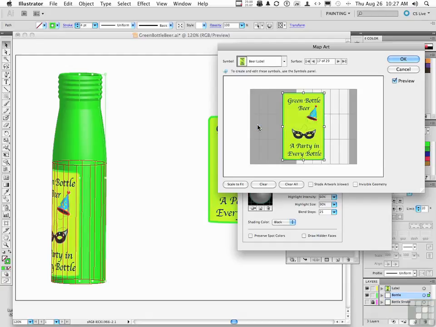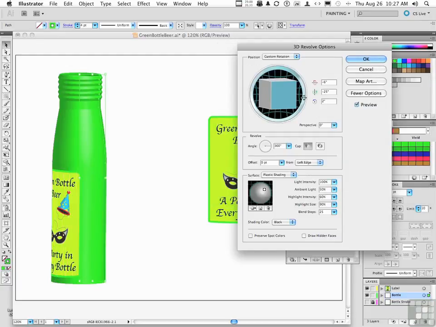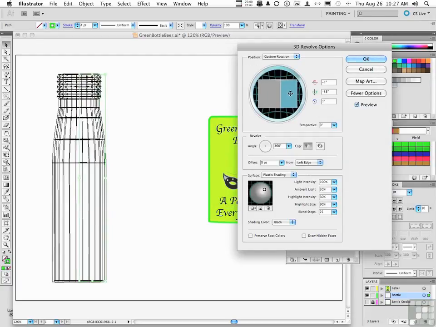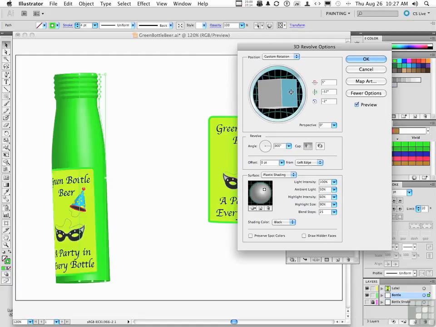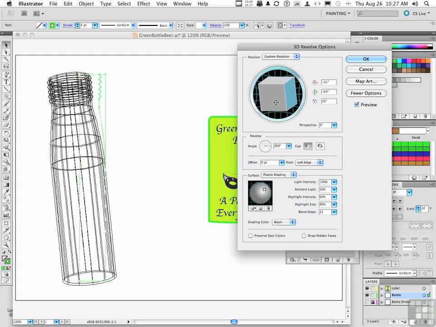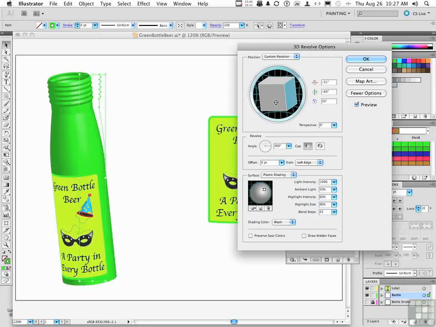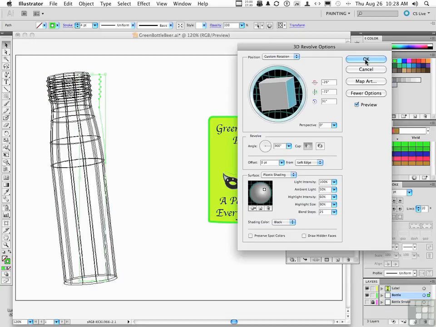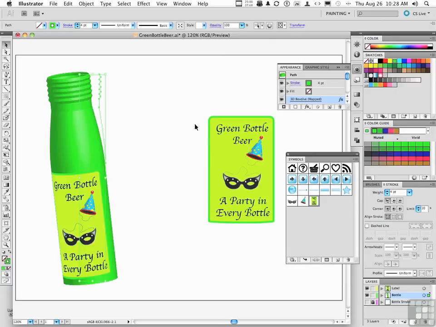That's what I'm talking about. Here's our beer label. Leave it right where it is. Click OK. We can rotate it if we want to see more of it. Notice how it's mapping it directly to that surface. No matter what we do, it'll be right on that surface. Click OK. And there you go. A bottle made with the pen tool, created using the 3D option rotate tool, and then a label made and placed on the surface.